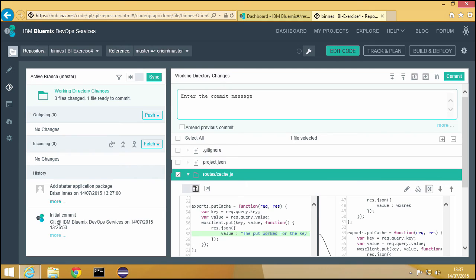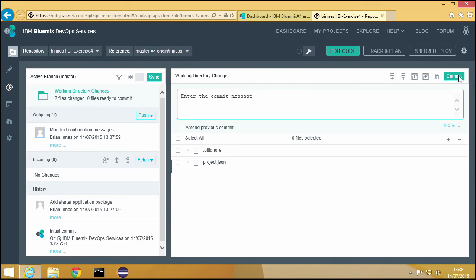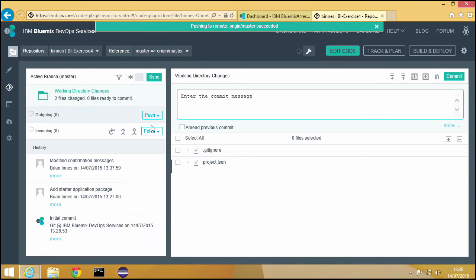So what we need to do is enter a commit message, and then we just commit. So that's pushed the change to the local repository, and you can see we've now got one outgoing change. So we need to push that back into the master or remote repository. So if we just push all, that's now made that change.